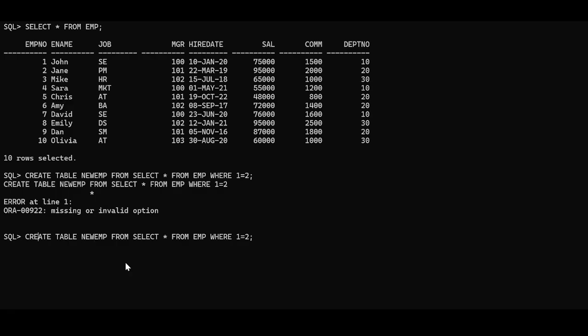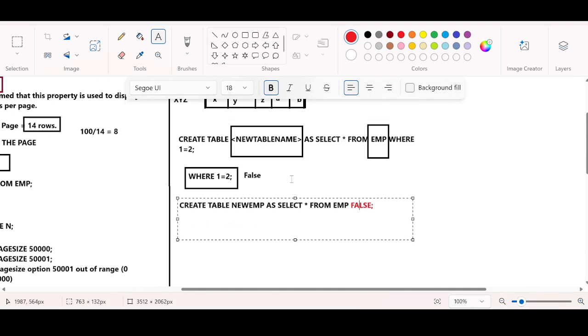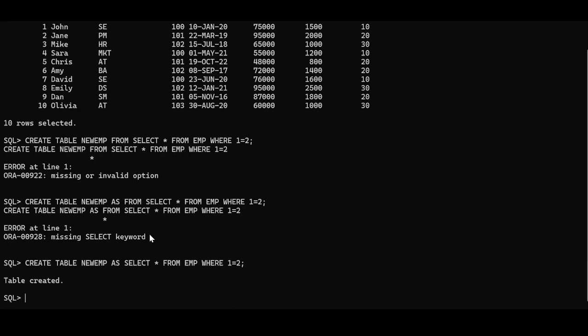Create table new employee from, okay, AS is missing. New employee as. Sorry guys, my mistake. Okay, this is the syntax: create table new table as select star from employee. Syntactically it is my mistake. Okay, a new table has been created. I just misplaced this syntax. That's the thing. New table has been created.